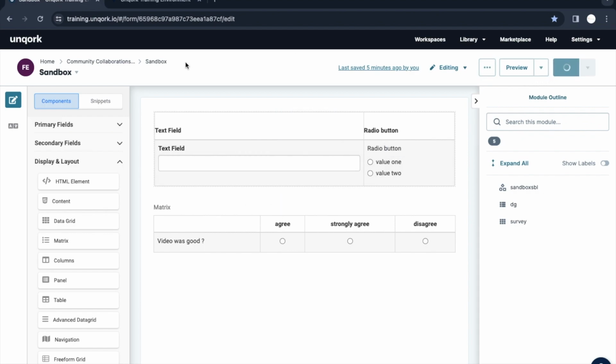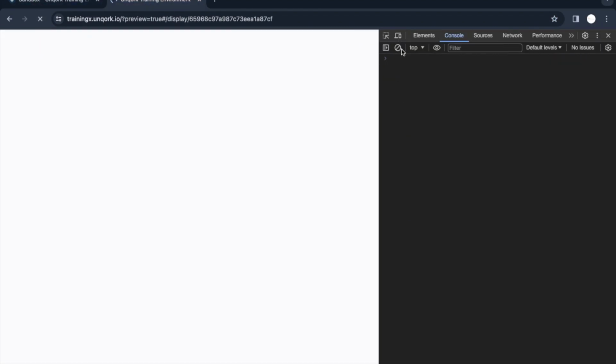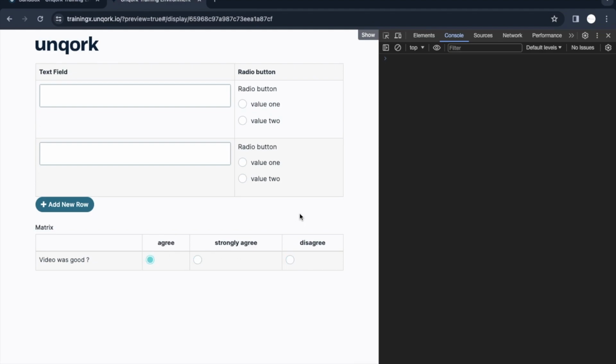Okay, and if I just save this and refresh, yeah, this is how it will look. And if you put agree or disagree here, either one would be selected, just like radio buttons. So the advantage is we don't need to build our own logic to create this layout and look and feel. This component is readily available in Unqork and we can use it with a couple of configurations.